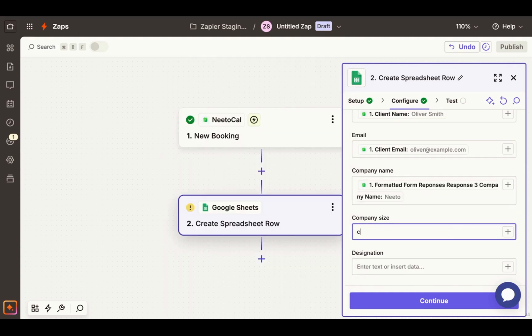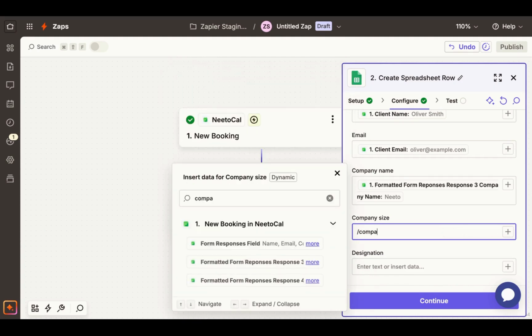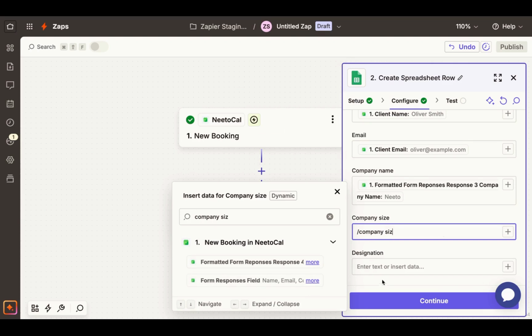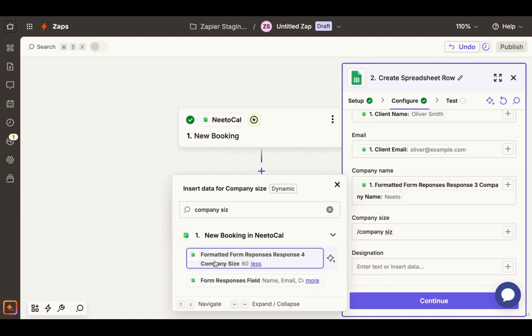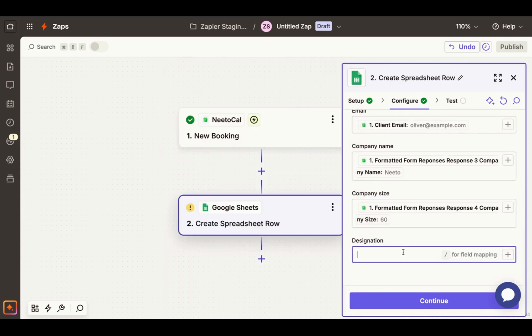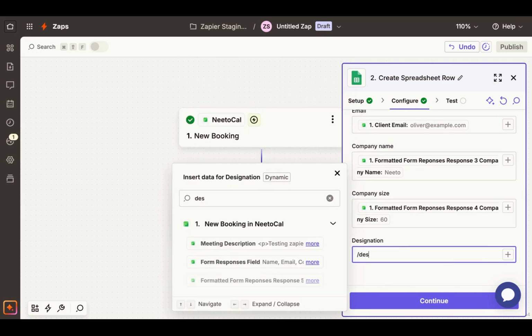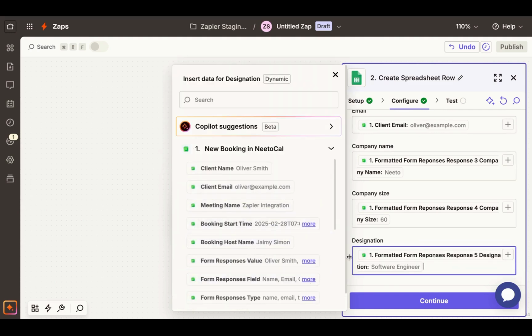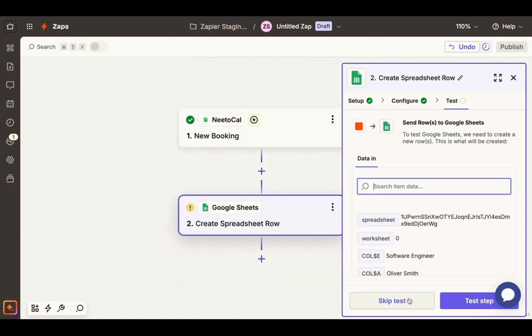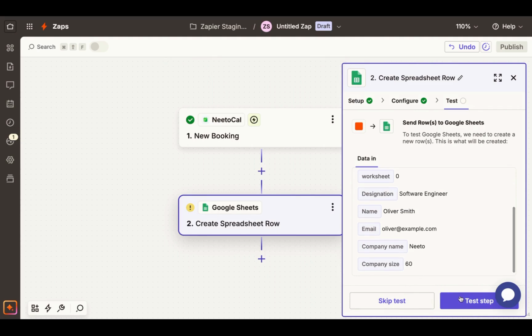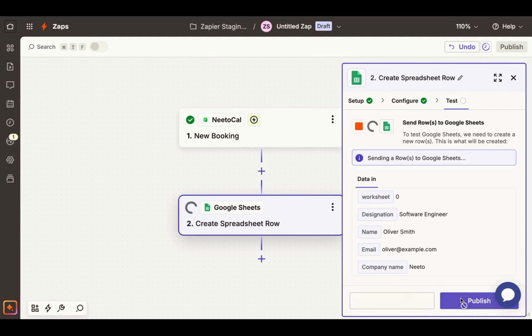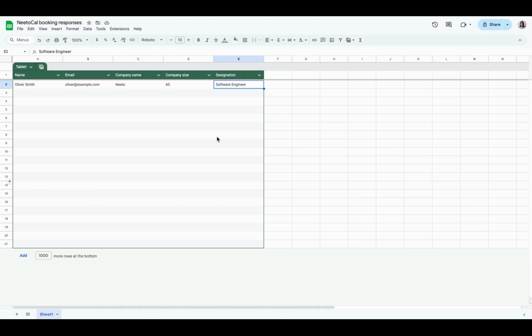So if I search for company size, this is the company size. And if I search for designation, this is the designation, and continue. And I will be testing the step. Now, as you can see, the respective form responses has been mapped to my spreadsheet.